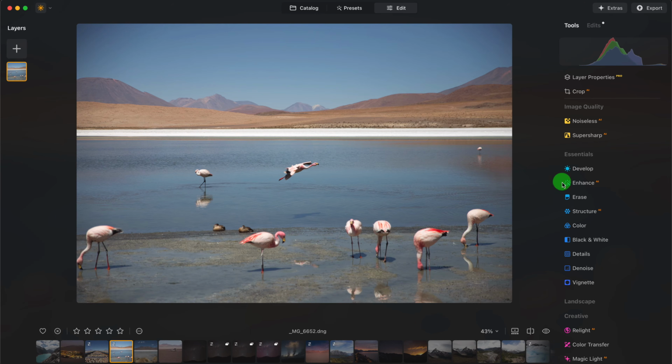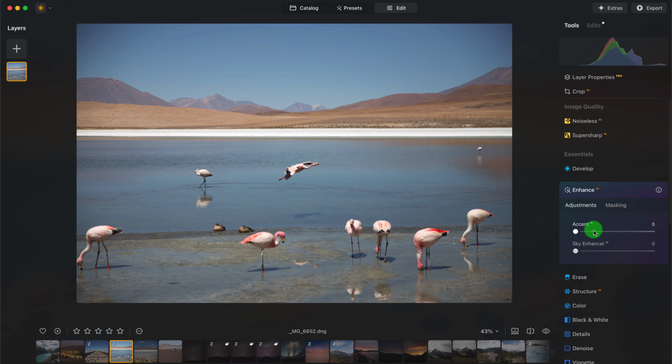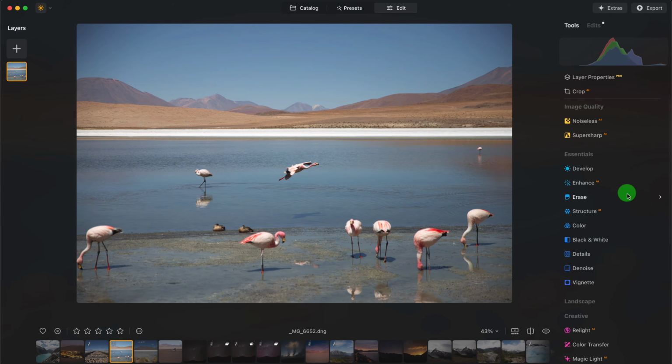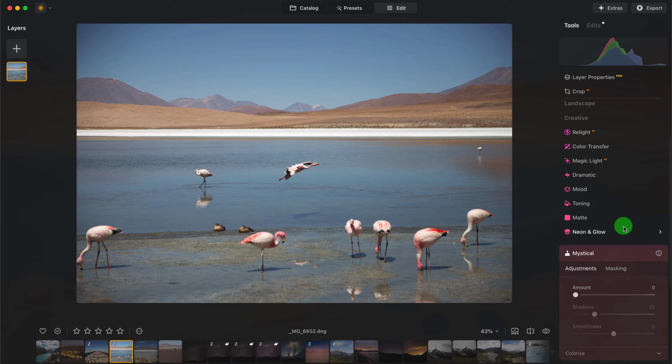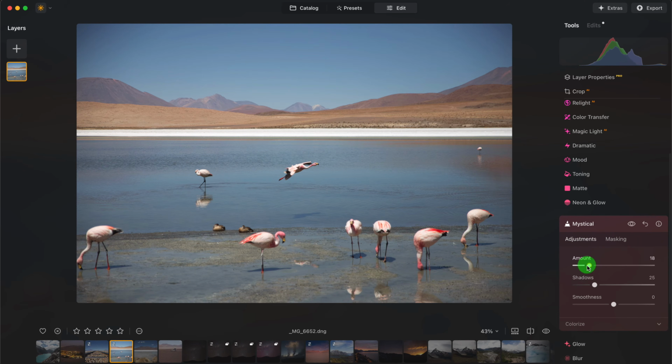This image looks a little bit better now. And maybe I'll use enhance AI slightly. No, I don't like that, so I will undo that. But I'll go to the creative section. Let me minimize this. The one tool I like a lot is this mystical tool. It adds a cool, soft glow to this image right here.